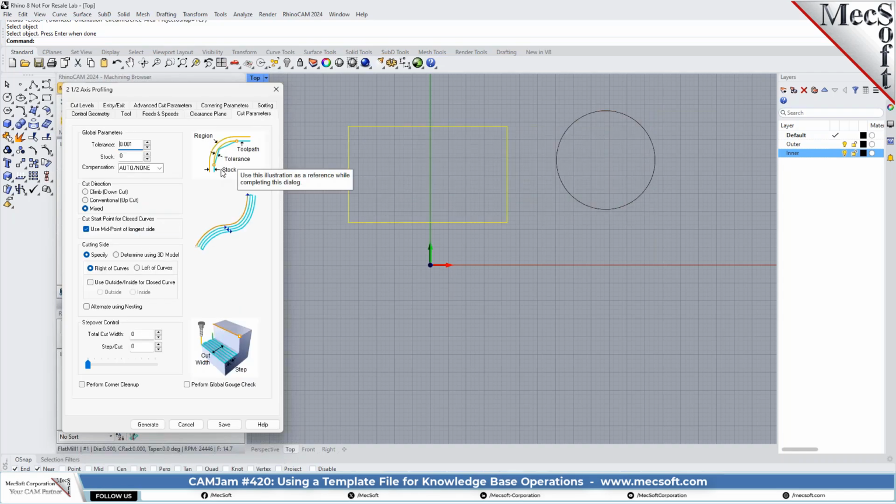For the cut parameters on this operation, tolerance is going to be 1/1000th. We're going to use a mixed cut direction. For the start point, we'll use the midpoint of the longest side of the component. And for the cutting side, we're going to use inside, outside for closed curves. So if you recall in our panels, on three of the panels we had interior cutouts. So this operation we applied to the outside and then also the inside. So we're going to use inside outside for closed curves.